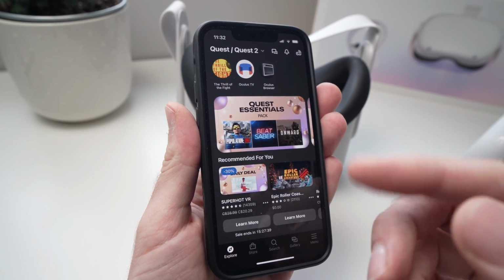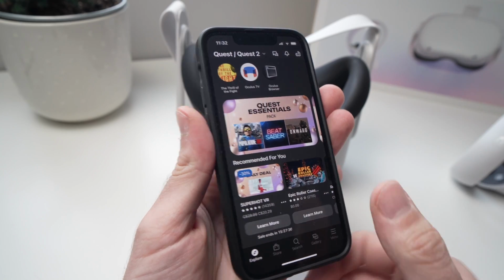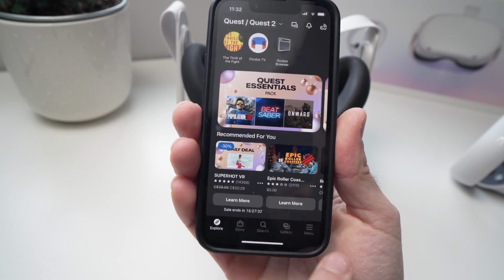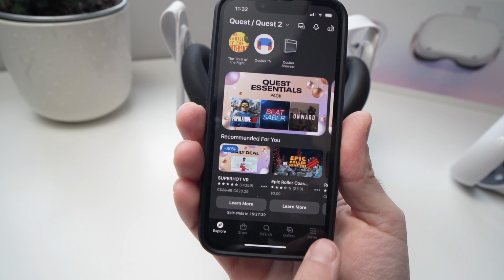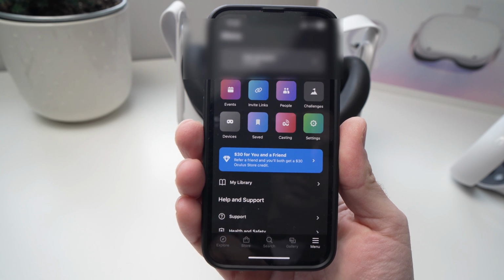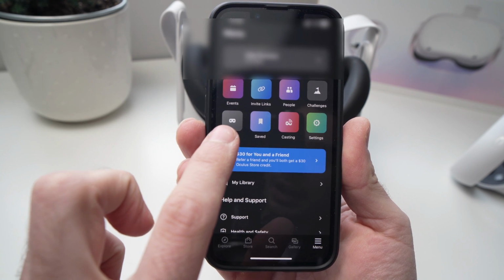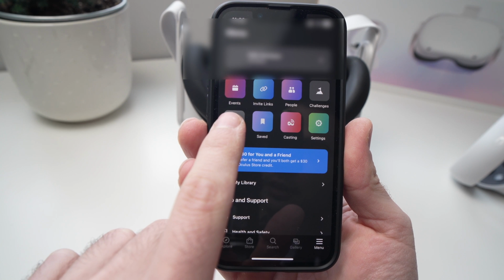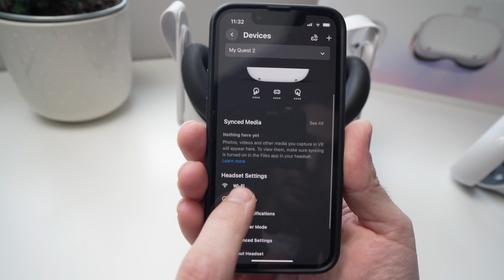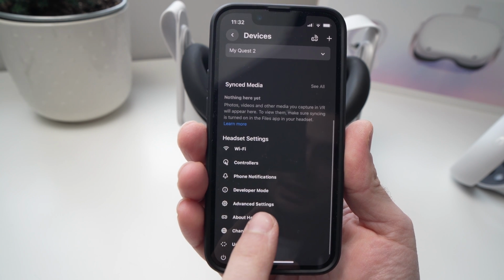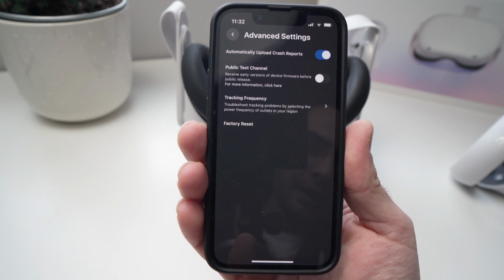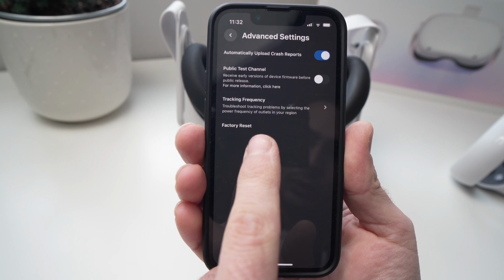All right, once you took your phone out and opened the Oculus Quest app, all you have to do is navigate to the bottom here where you see menu, tap on it. Now, once you're here, what you have to do is select devices, this small icon here. Once you're here, you're going to scroll down until you see advanced settings. Tap on it. And from here, you're going to tap factory reset.